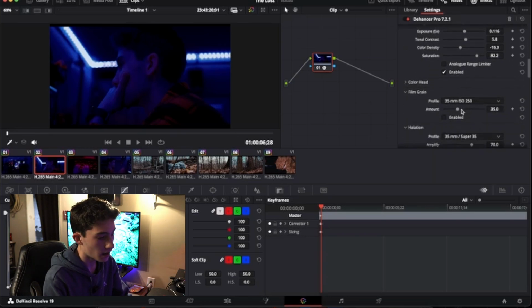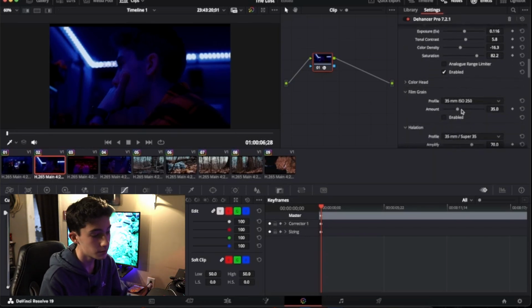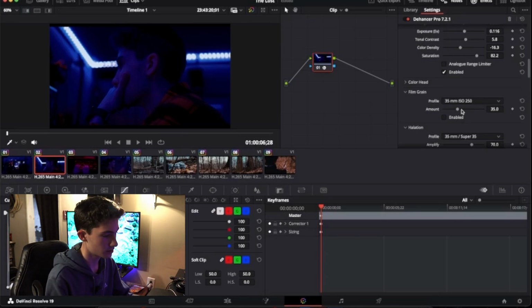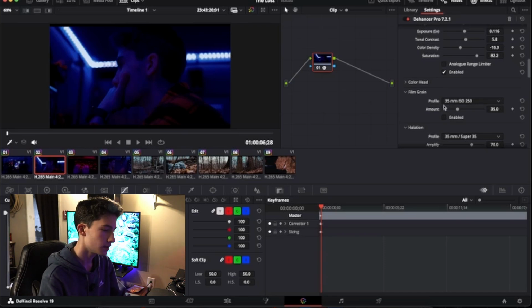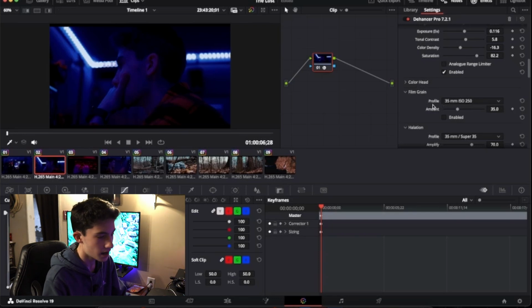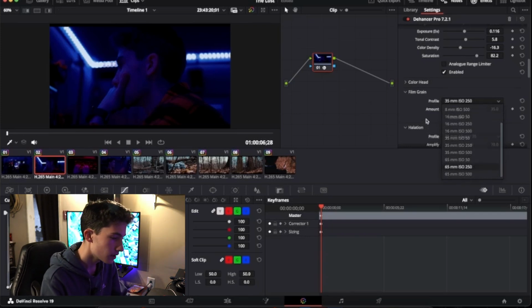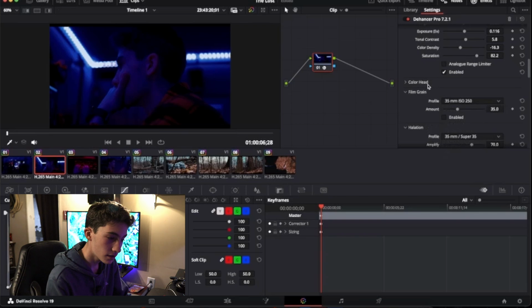And then what you can do, I didn't put film grain on it. I know people don't like the insane digital look of it. Some people like it, but I personally don't keep the film grain on. It's just something I don't like to put on my video. So I just kept it off, but you can select from 8mm ISO 50, 35mm ISO 250, and I think it goes all the way up to 65mm ISO 500. So if you like that film grain look, you can go over it.